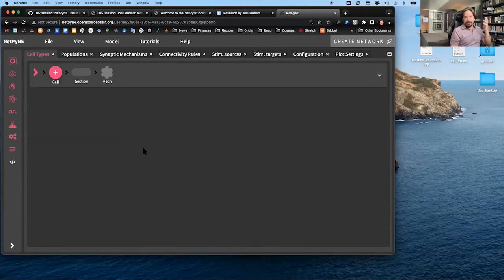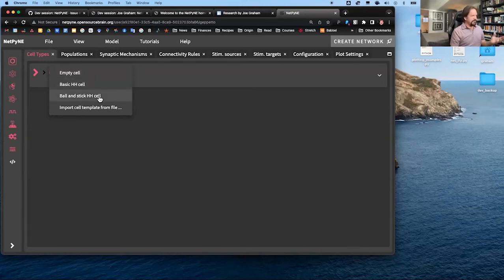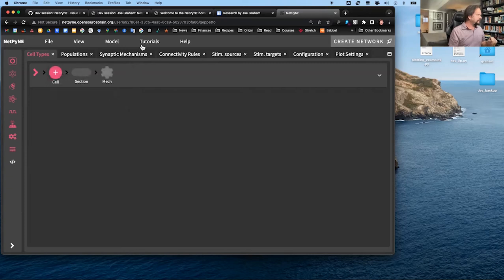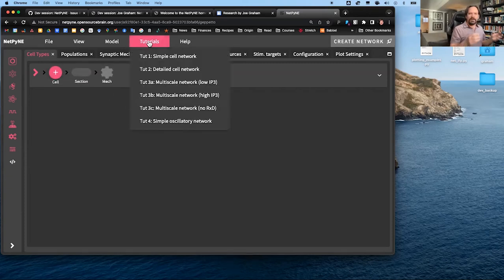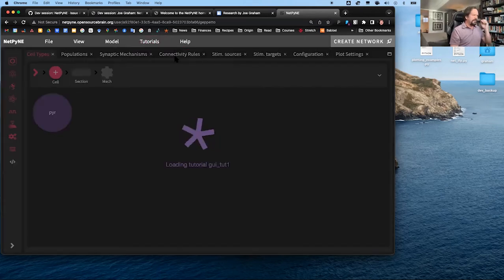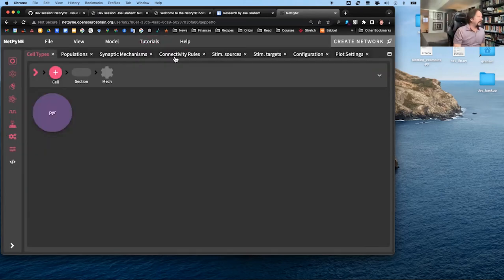And again, it's very easy to build up a model. If we're in the cell types tab here, we can click on add cell. We could add an empty cell, a basic Hodgkin-Huxley cell, or a Hodgkin-Huxley cell with a ball and stick, so it's got a soma and a dendrite. Or we can also import cell templates from files. So if you've got an existing cell model you want to use, you can import that here and use it automatically. For now, I'm just going to load a tutorial so I don't have to type in all this stuff. Let's start with the simple cell network model and take a look at it real quick.